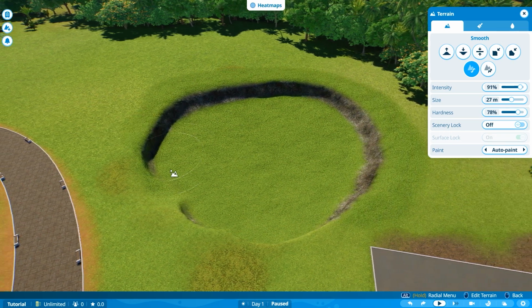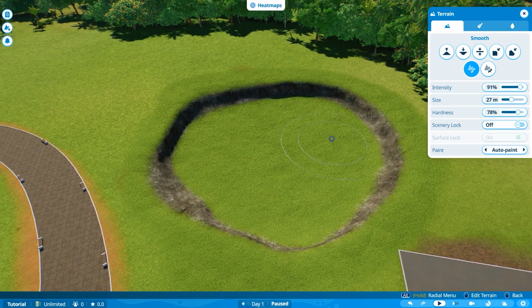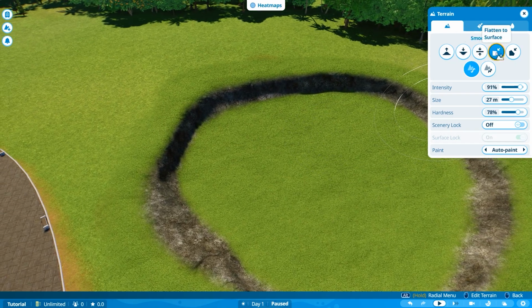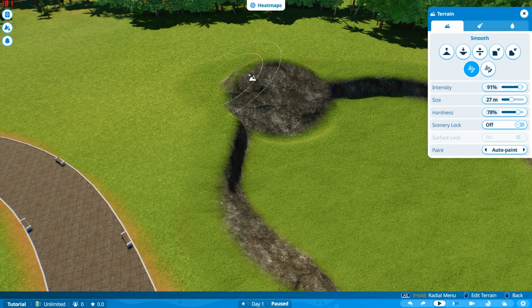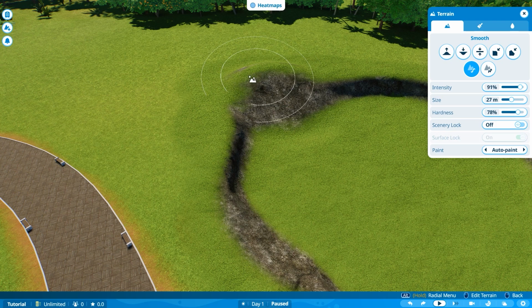But this can actually be tedious if you don't want to. You can also just flatten to the surface and then create a bit of a nicer area like this, and then you smooth this out. Mostly that gives you some nicer results in some more varying things.